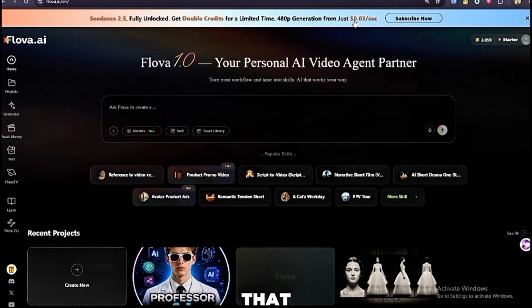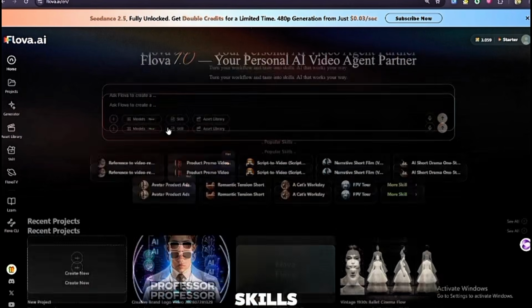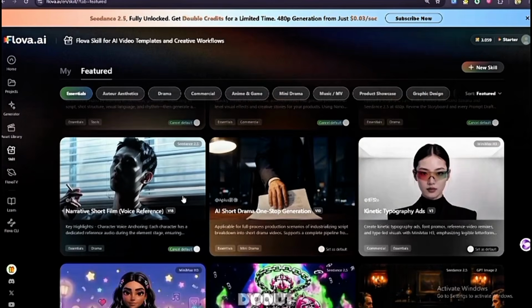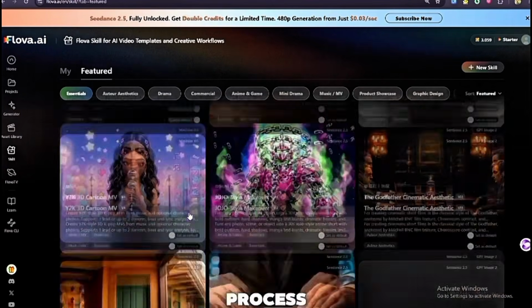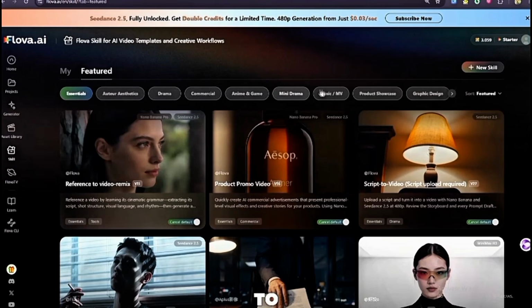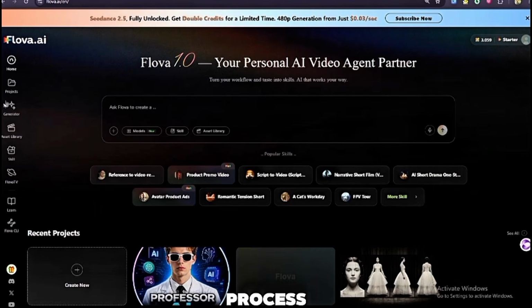Another thing that makes this workflow interesting is Flova's skills library. These skills are built by professionals, so you don't have to figure out every part of the production process yourself. You can start with a pre-built workflow and adapt it to the product and campaign you're working on. So let me walk you through the entire process.